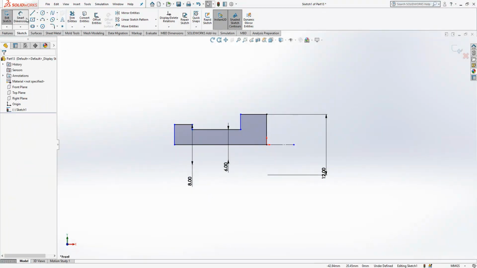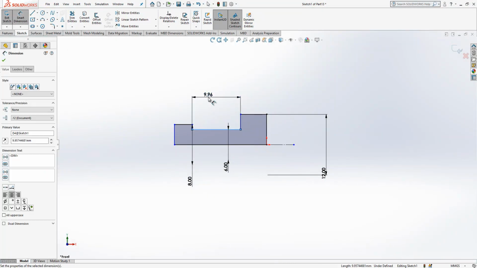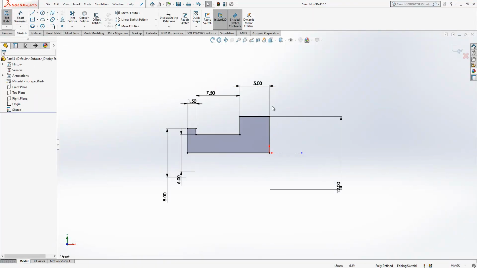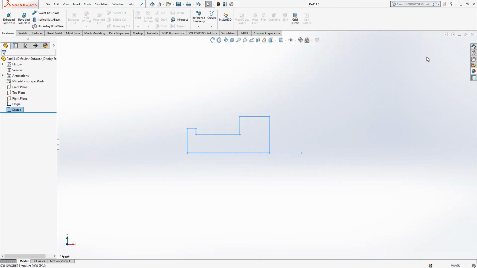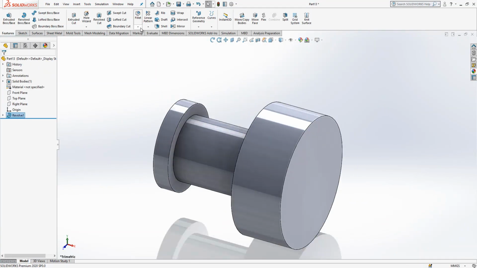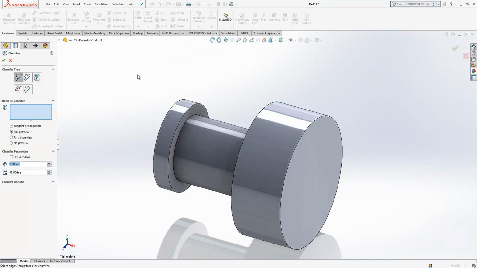Now some width. 7.5. 1.5. 5. It's good. Revolve. And nice chamfers. 0.25 is good.